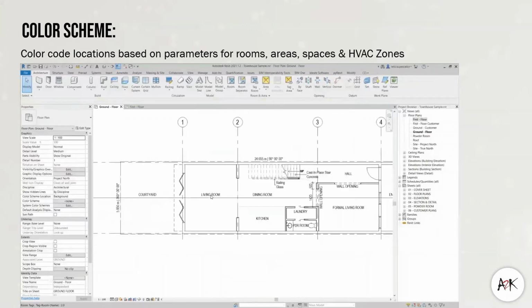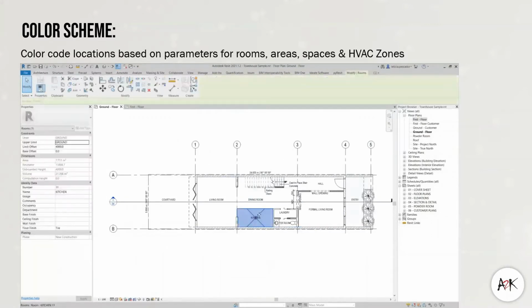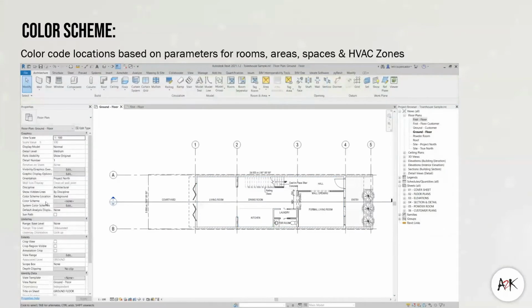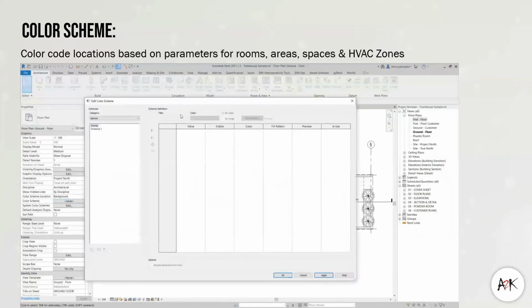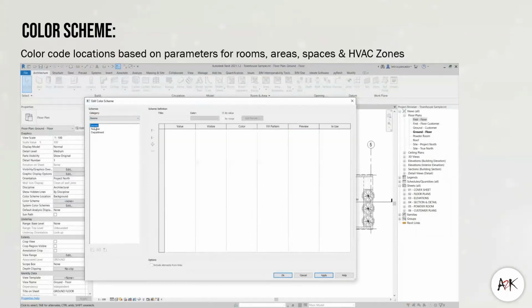Color schema. So Revit has the capability to create a color schema within those drawings. So color schemas pretty much use parameter-based rules to color code rooms, spaces, areas, or HVAC zones. So for this example, we're very quickly creating, using the color schema, just a floor finish color coding.